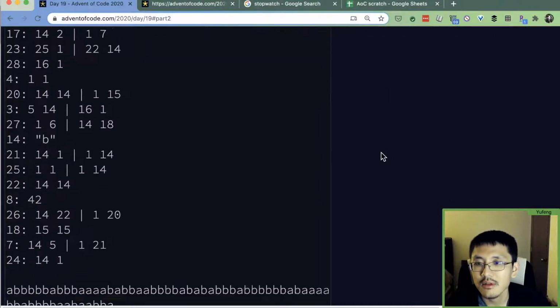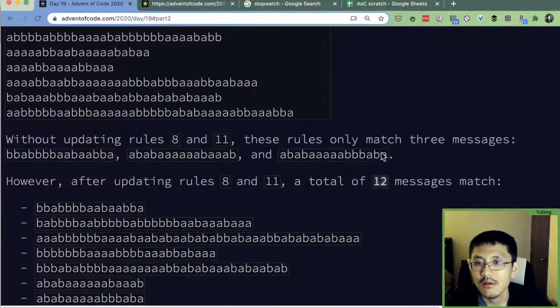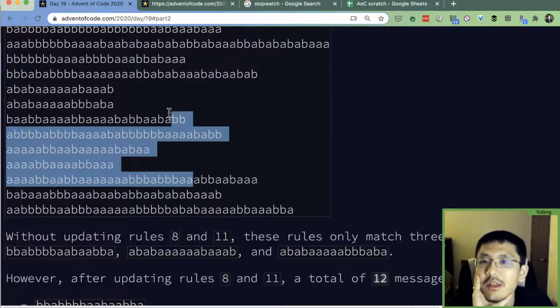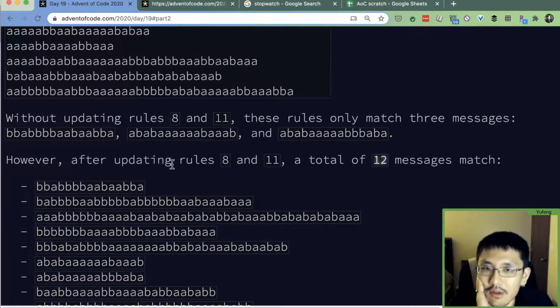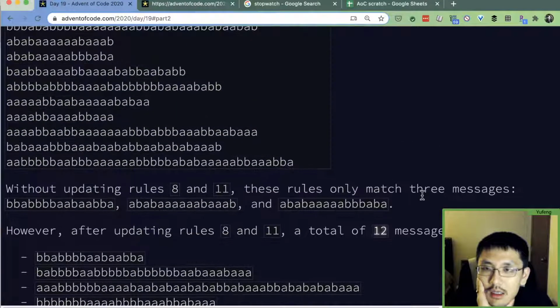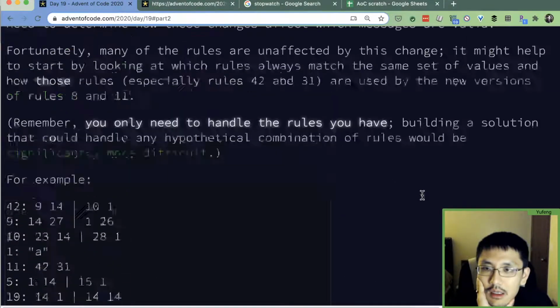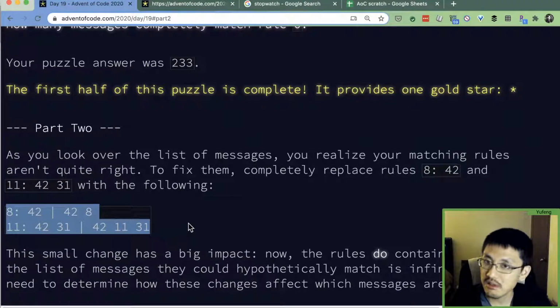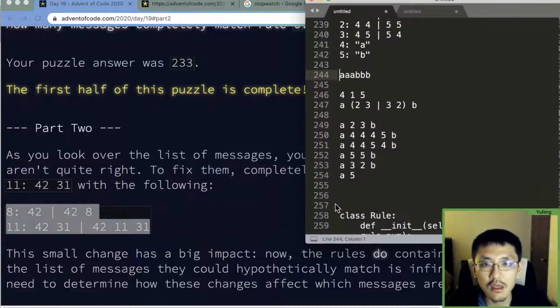For example, without updating 8 and 11, these rules only match 3 messages. Really? Oh, in this whole thing. After, it matches 12. Huh. Okay. This was unexpected, I would say.